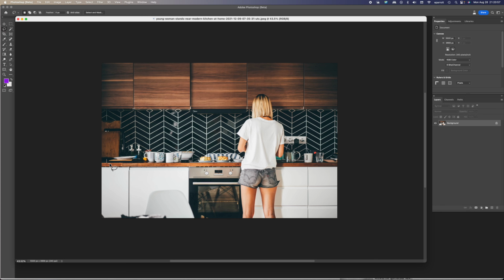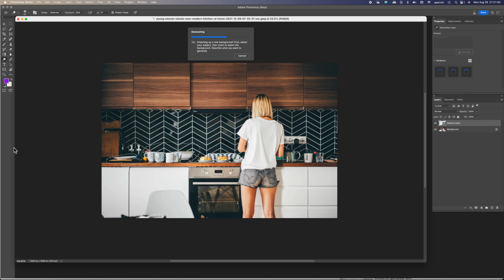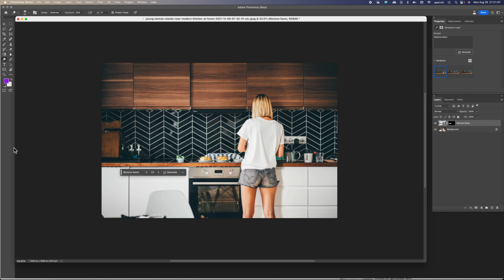So we'll just use our lasso tool and mark around everything. And when we get over here, we'll come down and keep the two soap dispensers out of our selection, but we'll get that plate and get rid of it. And now let's generate and see what we get. So we'll just type in remove items. And it did a good job.